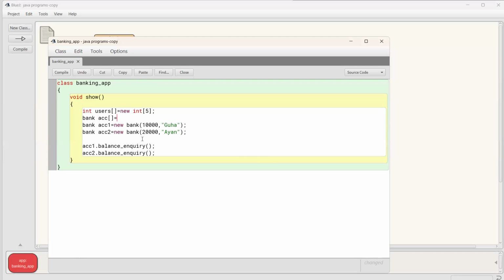And you can see I'm following the same notation as an integer array. So here I have to write bank account and array. I'm not giving any particular number like account one or account two. I'm just giving an array. So it might hold as many as you want. So here I'm writing bank account equals to new bank.